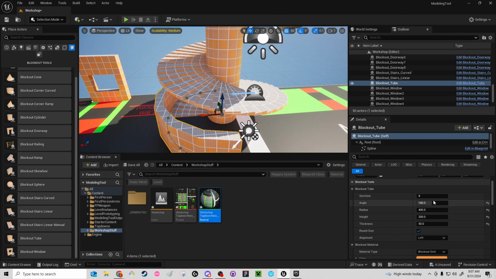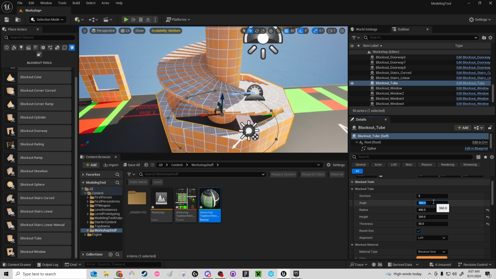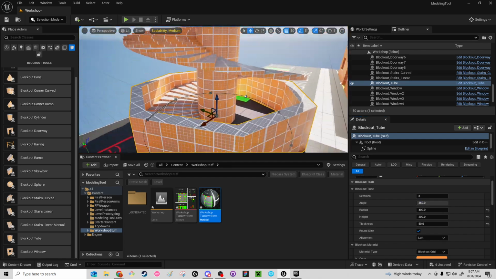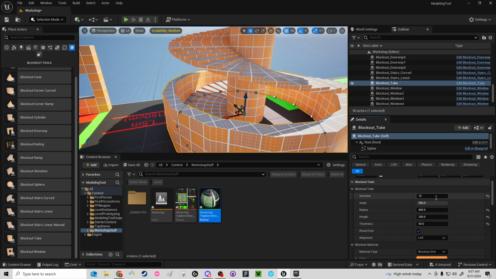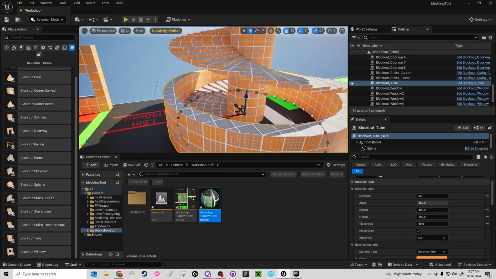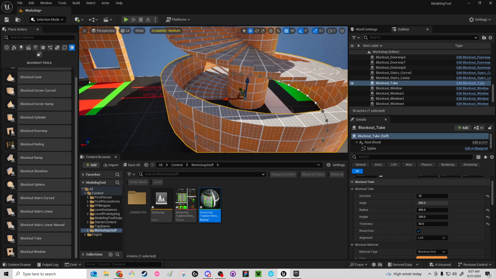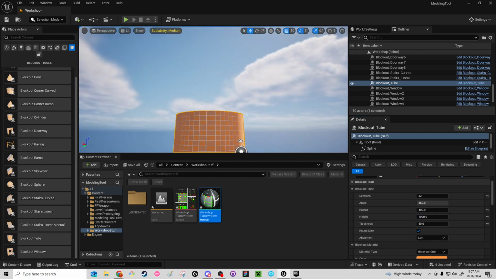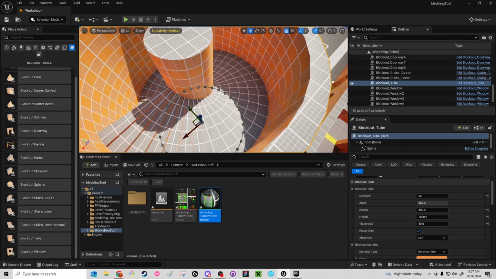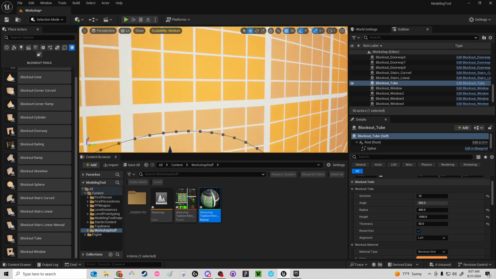So I want this to be, let's say, 360 degrees. I want it to fully encompass it. And then since we doubled, we have to double. So let's do 16 sections. Honestly, we can probably go more. We can probably do like 32 sections. Make it nice and smooth. And then we can actually change the height. So let's make this 1,000. And now we sort of have this chamber, right?